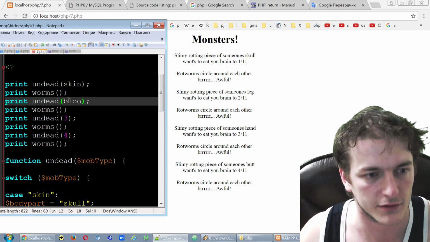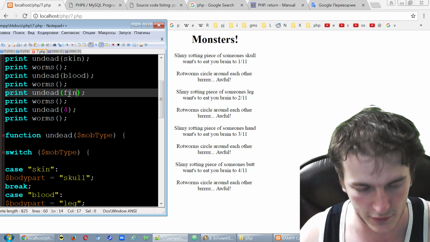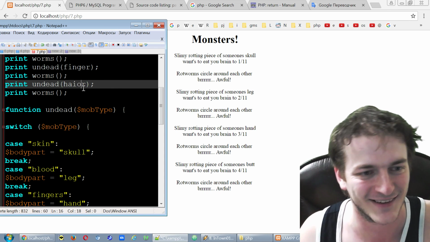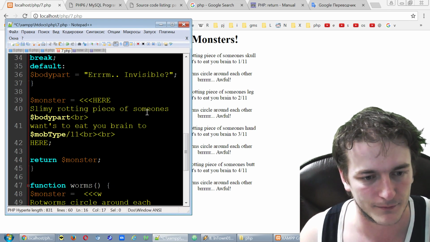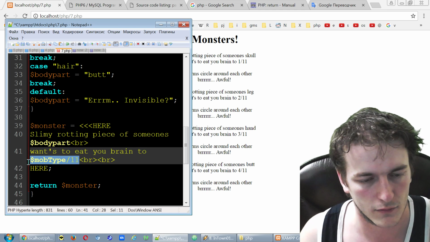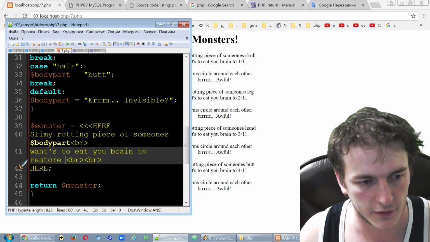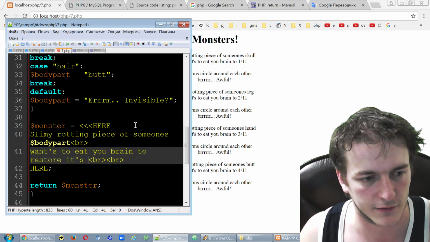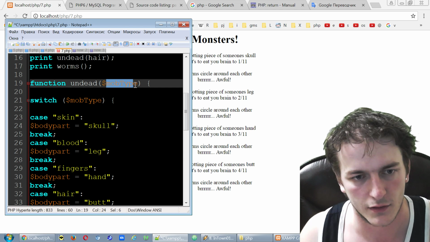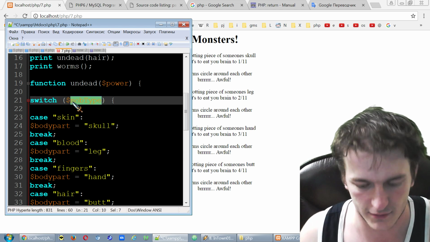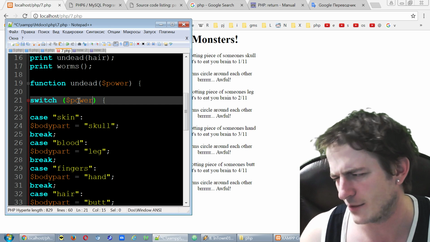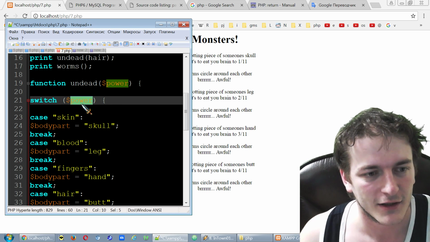Right now I just want to experiment a bit. I have no idea how it works. After we experiment and everything fails, as always, we would look into the book. To eat your brain to restore its, and here we would have not mob type, it would be power. So power of this undead. I have no idea what it means. So this power.